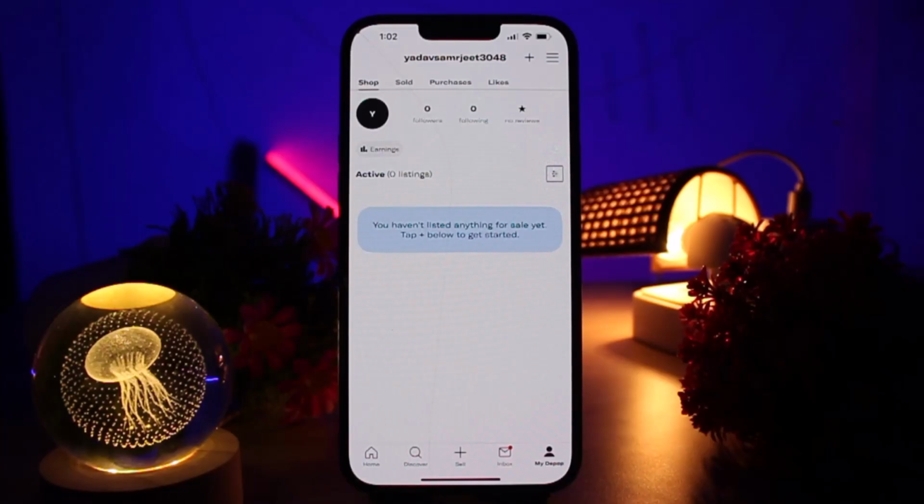And that's it. The item will be removed from your shop and no one will be able to see or buy it anymore.